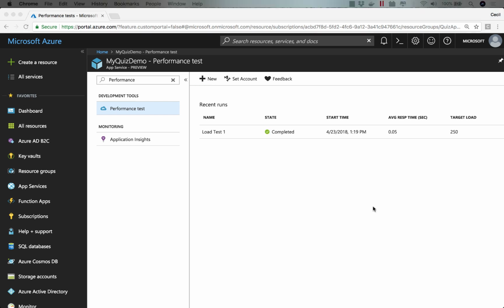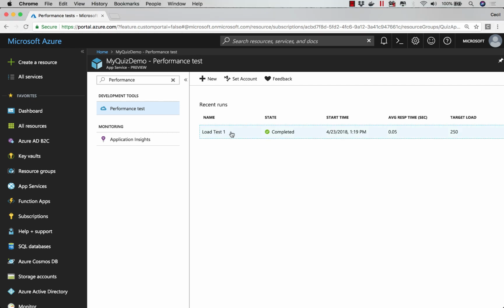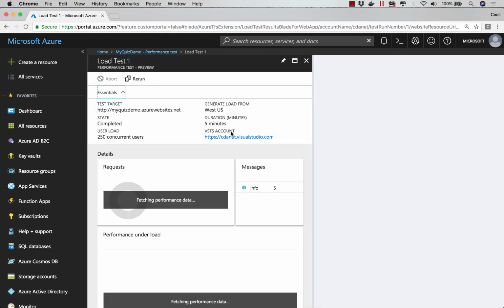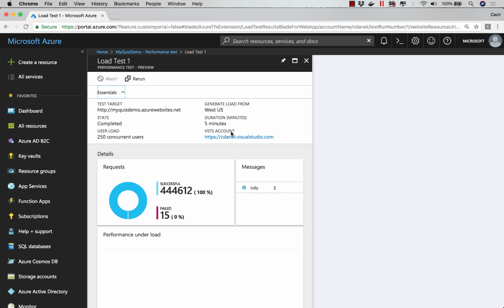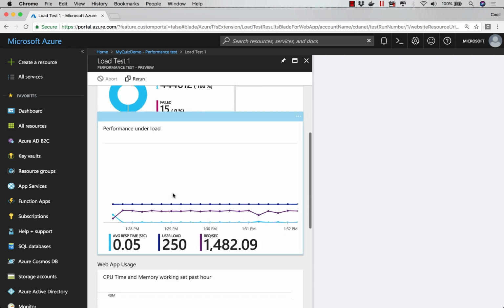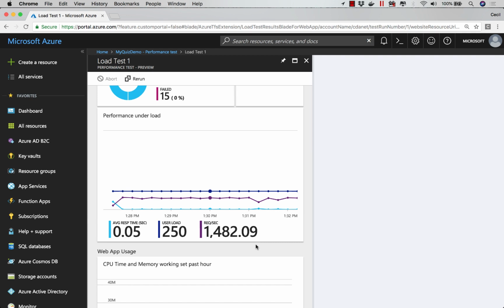Great, and it looks like our load test is now completed. If I select the load test, I can take a look at some of the results. So I can see the amount of successful results we had, the amount of failed results we had. There's also this chart here that I could inspect that will show me the average load time, the user load that was applied, and also the amount of requests per second that we're getting back from our website.